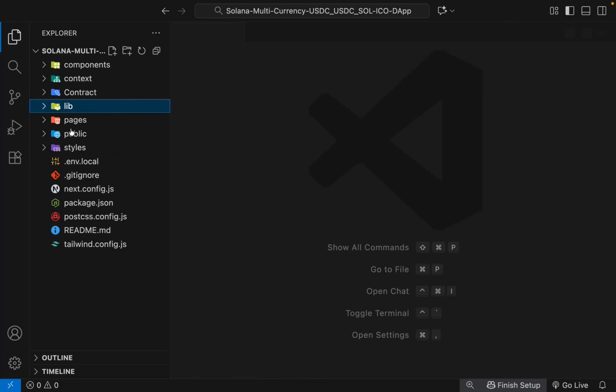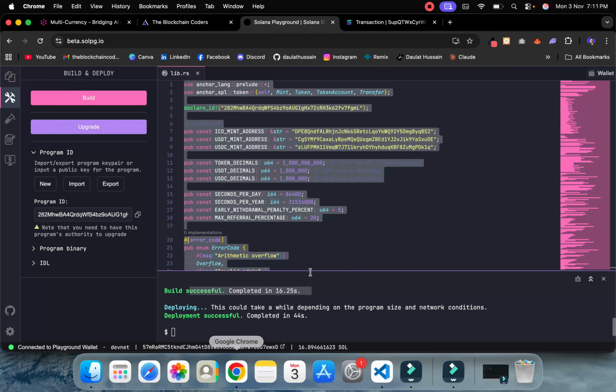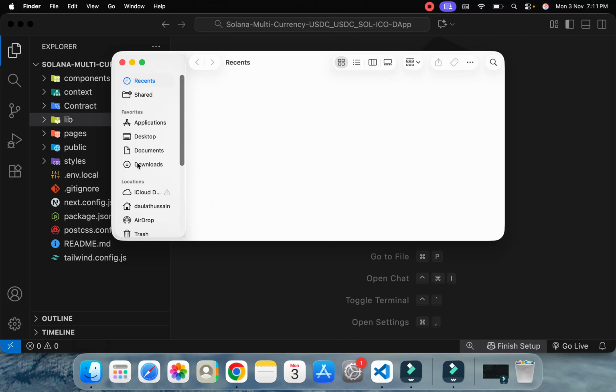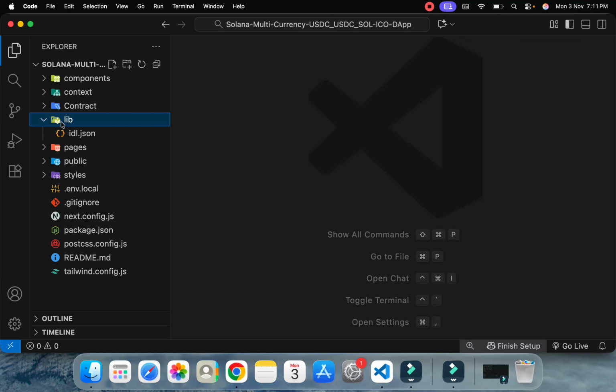Now we have to simply import the ABI file. I'll minimize this one, come back here, and click on this export, and it will give you the ABI file of the contract we have deployed. So let's click here, and now we'll come back to the download, and here I have it. I'll simply drag and drop it in my project, and you will find the file is there.